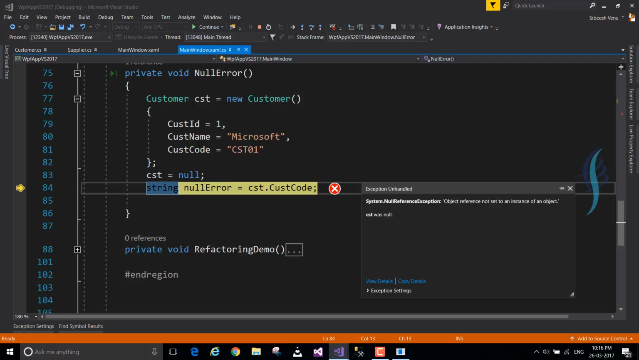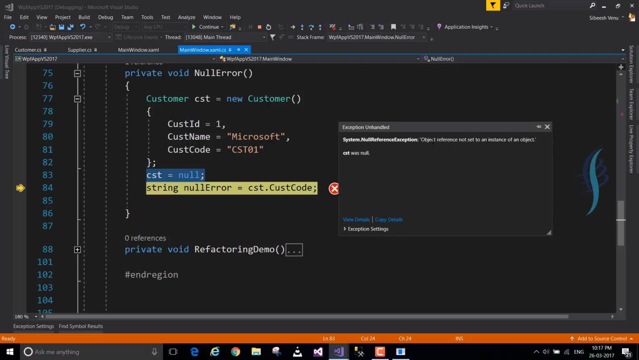In this private method, I'm creating a customer object and making that object null, and I'm trying to get a property of that variable. I know it doesn't make any sense, but just for throwing the null reference error, I created this code. The error we have got here is object reference not set to an instance of an object. This kind of error occurs when we are trying to access a property of an object which is actually null. As we have already assigned a null value to this object, we are getting this error.